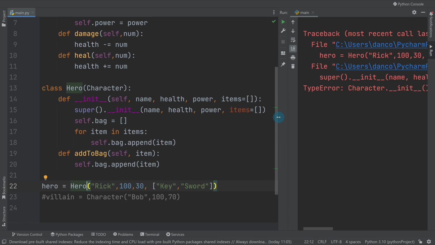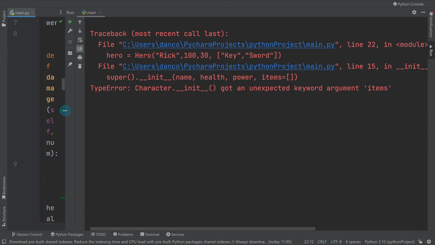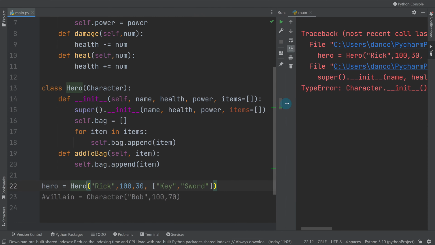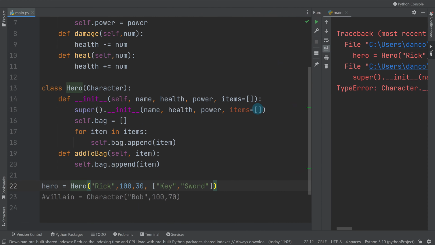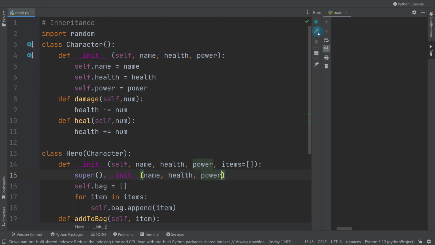Okay, so we've got a little error. Let's work out what this is. Got an unexpected keyword argument in character. Right, yeah, so it's saying when I run the super up here, I'm running that one. It's got no items in there, so it's an unexpected argument. So we can delete this one. Now when we run it, that's gone. So we've got rid of the errors.